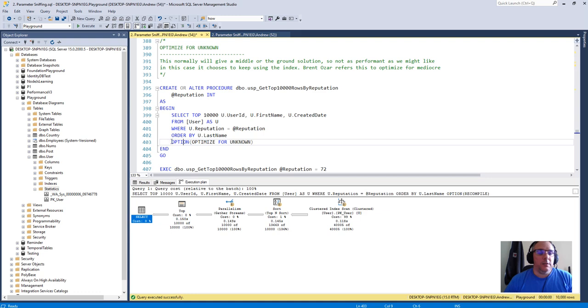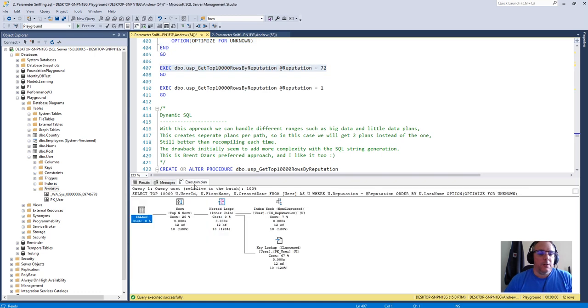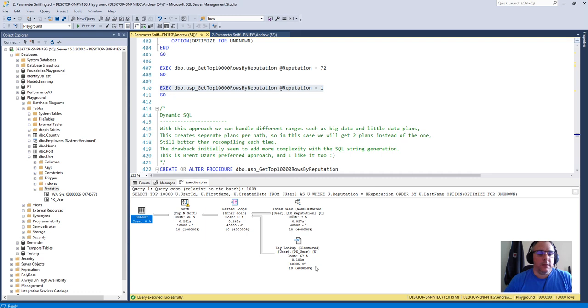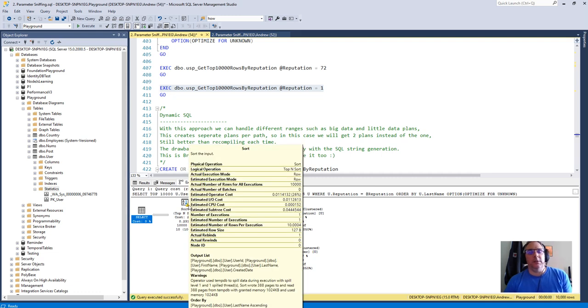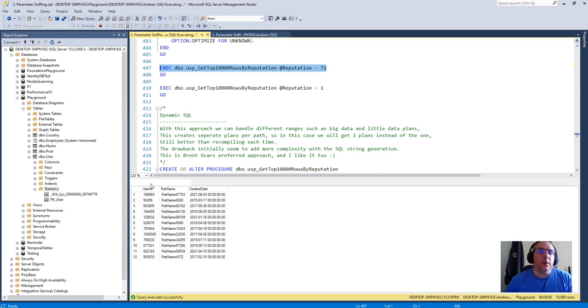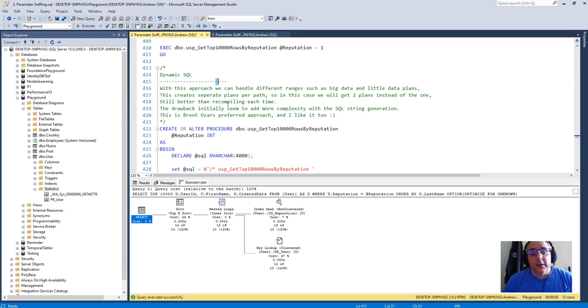Brent Ozar refers to this as optimize for mediocre. So let's run it. Here you can see the option optimize for unknown. Execute it. Let's have a look what plan it gives us. So yeah, it's giving us the index, and if we do this one, it's also giving us that index, but we spill to disk in this case because we haven't got enough memory, it looks like, again. If I run that compared to that one, you'll see that we don't get any spill to disk on the small data.